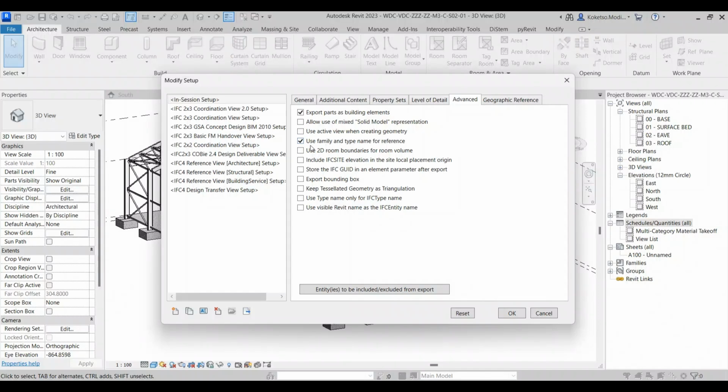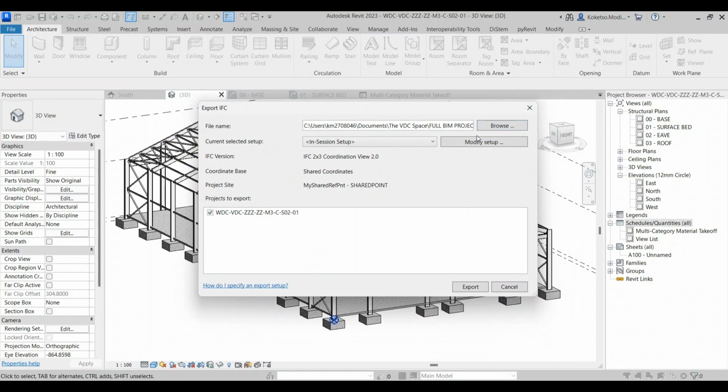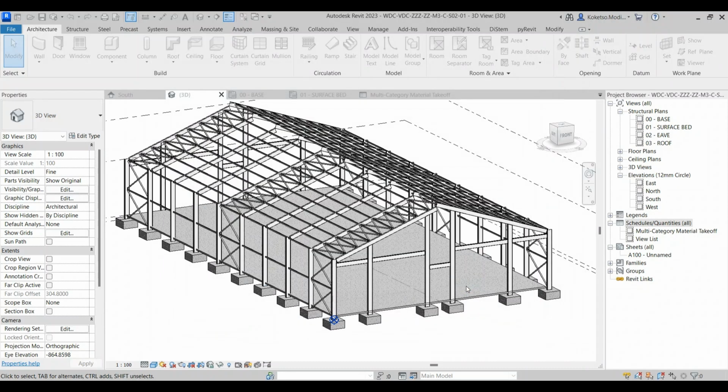Use family and type name for reference. Include IFC elevation in the site local placement origin. Store IFC GUID in element parameter after export. Use type name only for IFC tag, and then also the last one, geographic reference. I think everything is fine. It's as shared coordinates and project site, I think it's fine. So you're going to say okay. And obviously I'm going to save it under my file and say export.